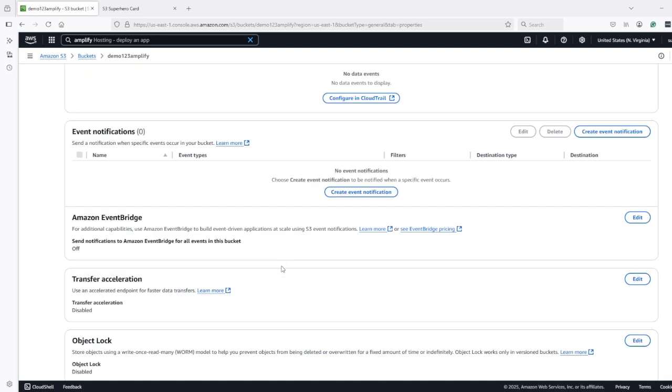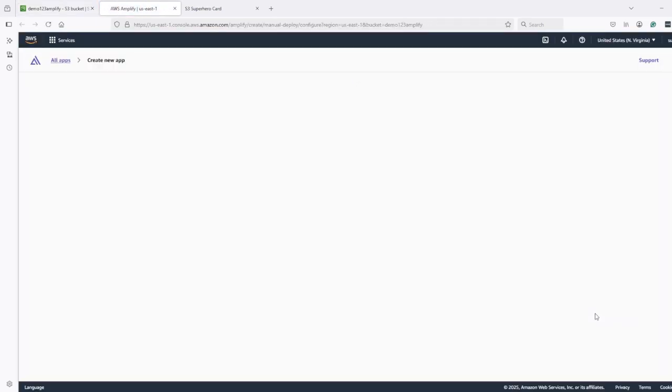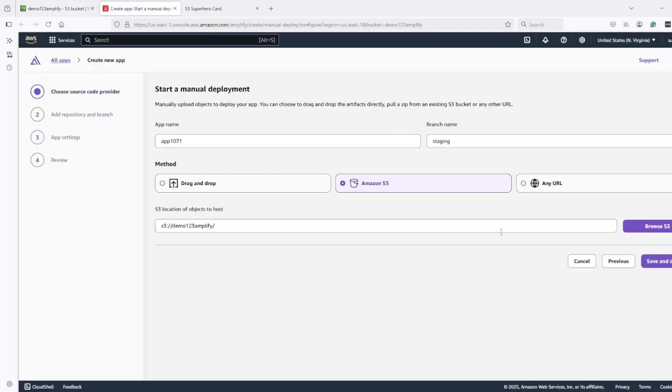Now if I go to properties and scroll down here, in settings we can see that AWS is also recommending to use Amplify instead of the static website hosting feature of S3 bucket. So let's click on this create Amplify app button and it will take us directly here where the bucket is selected, and we just have to save and deploy.